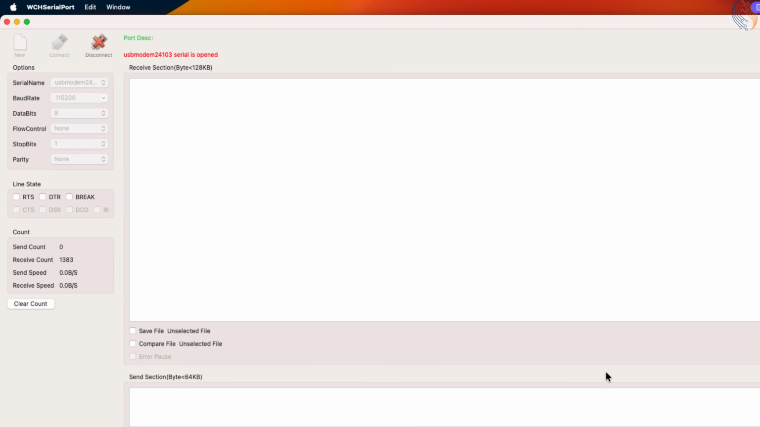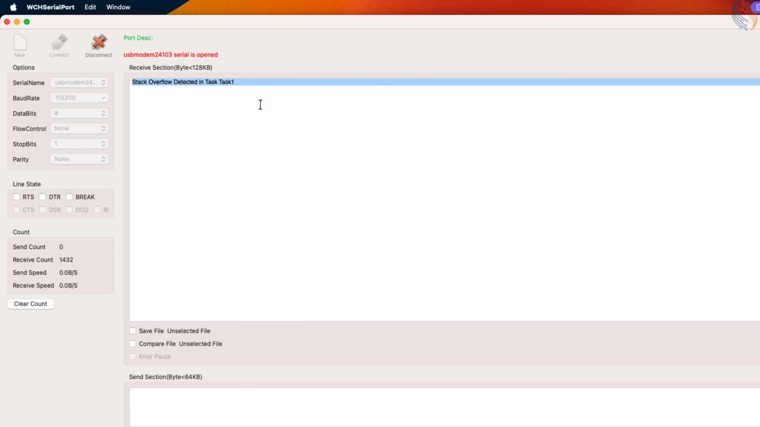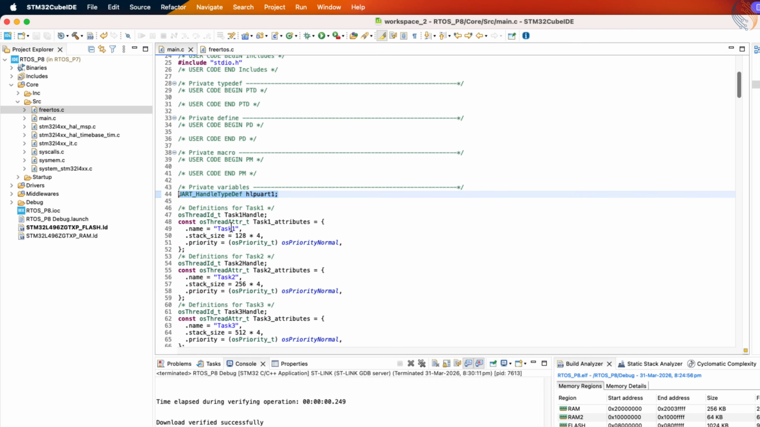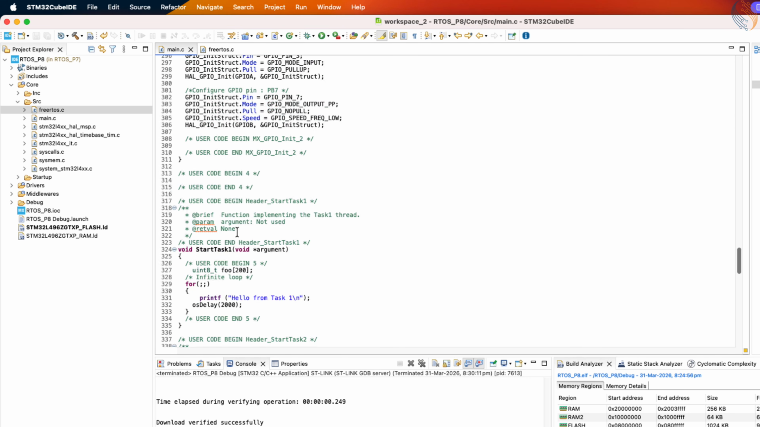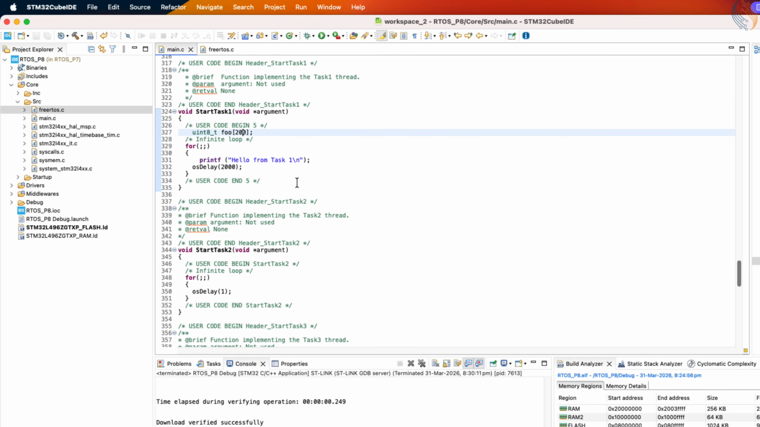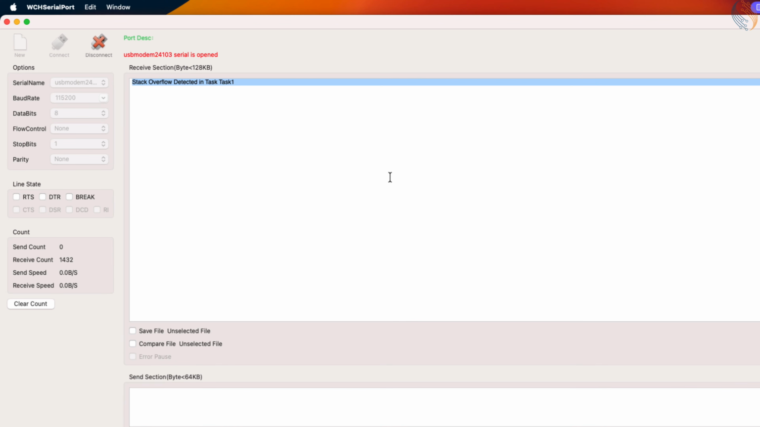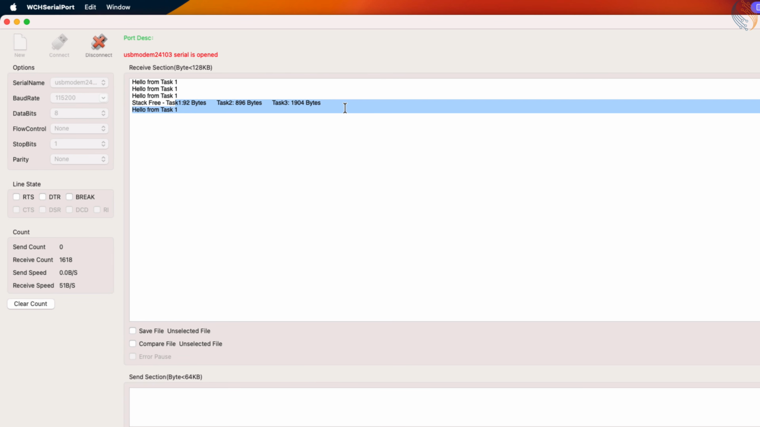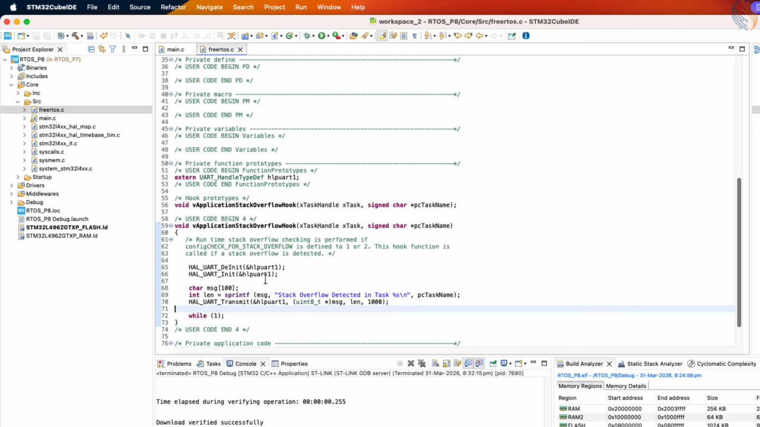Let me reset the board again to see the message clearly. Now you can see it clearly states that a stack overflow has been detected in task 1. After this log message is printed, the control entered the infinite loop, and therefore the other tasks are not running anymore. Now let me quickly reduce the stack memory being occupied by task 1 back to a safe level, and flash the project again to the board. Now you can see the logs are printing normally without any issues or warnings. This means the overflow hook function is not being called anymore, which indicates that task 1 is operating within its allocated stack space.